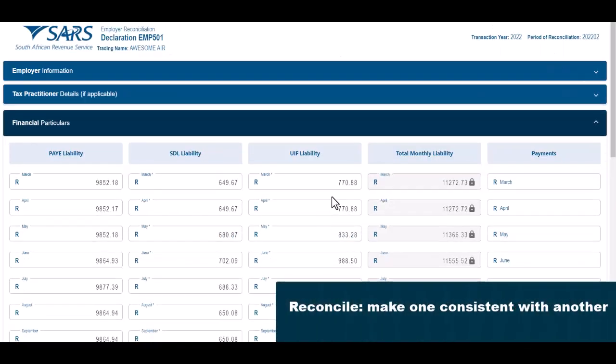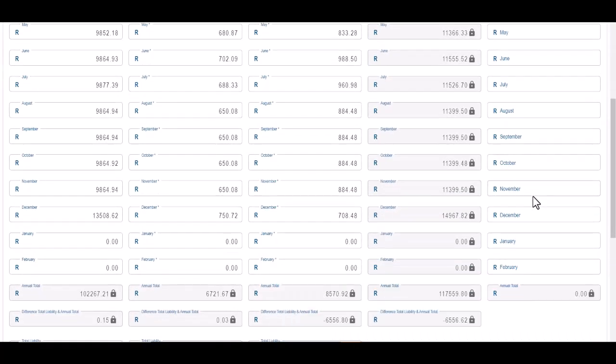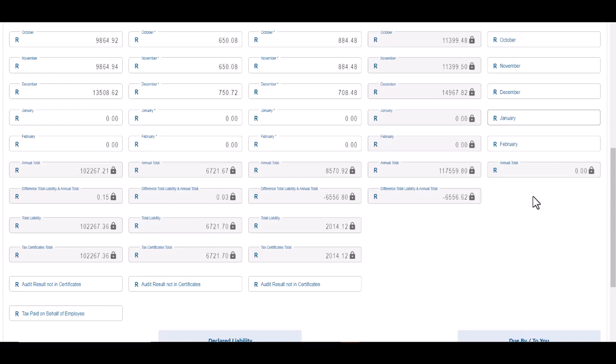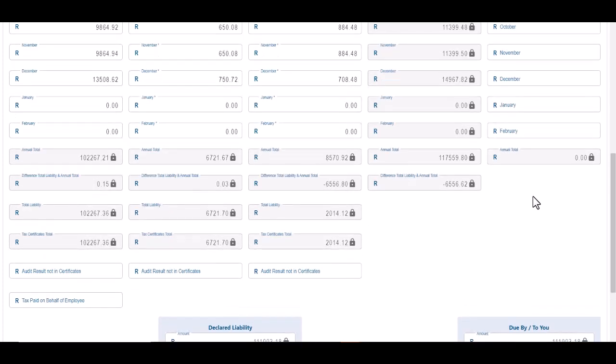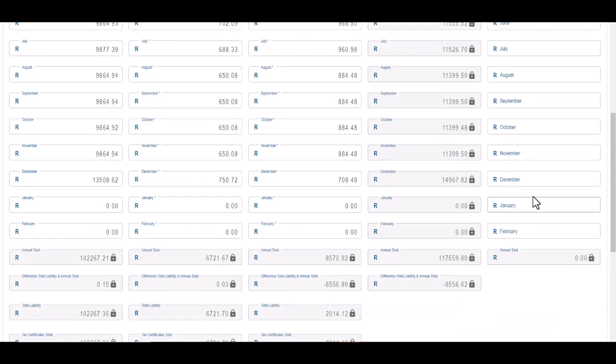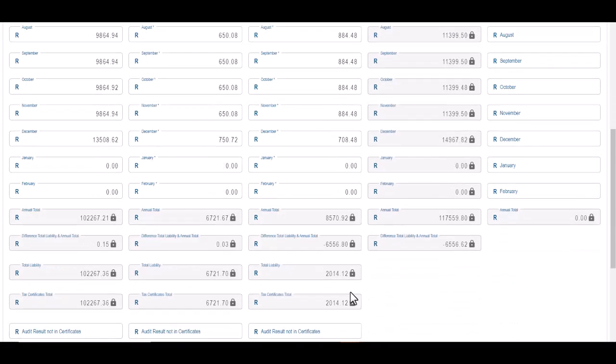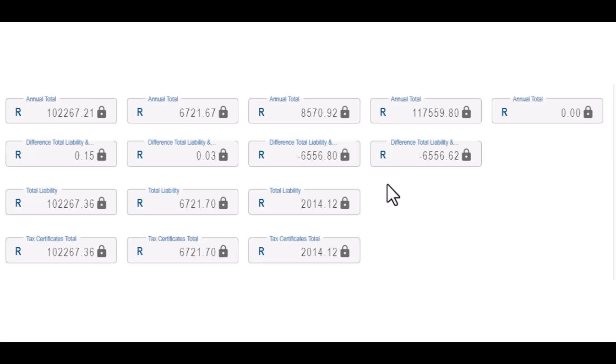Reconcile the financial particulars section of the declaration by comparing the amount paid from the pay-as-you-earn statement of account downloaded from SARS e-filing to the amounts in the last column. At the bottom of the declaration form, the differences should be zero or minimal unless an underpayment or overpayment to the authorities has been made. This will result in an annual declaration liability.